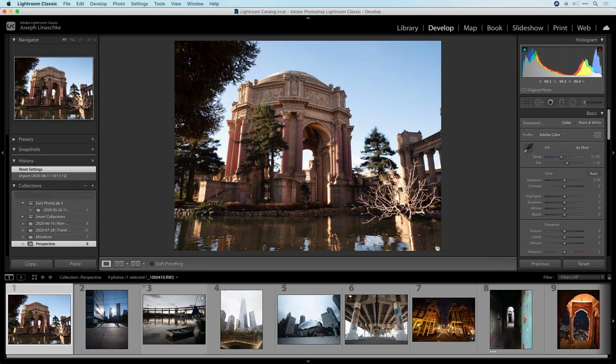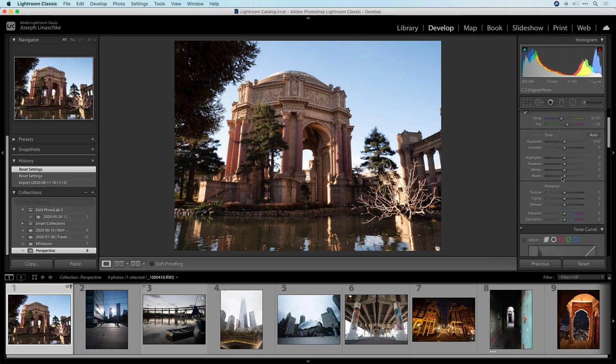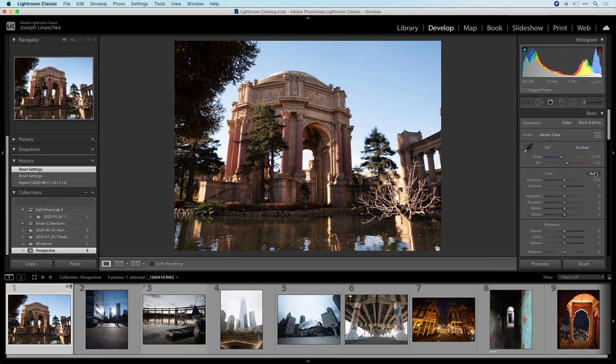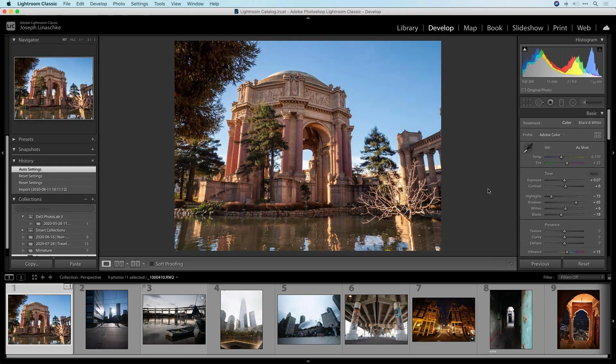So once again, same photo in here, starting from the same place. You'll see that the image has been reset. There's no color effects applied to this. Once again, it does not look as good as it did in PhotoLab. So I'm going to go in here and just hit the auto tone button and let it do a little bit of work.